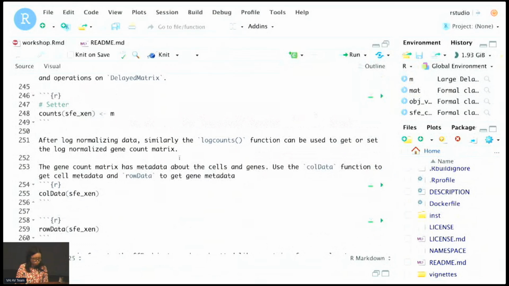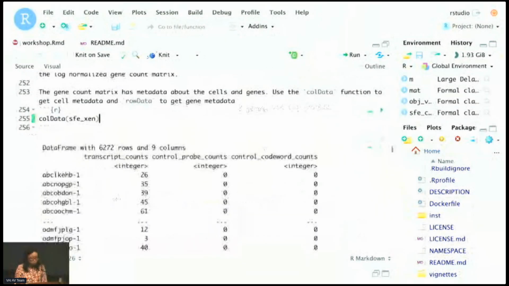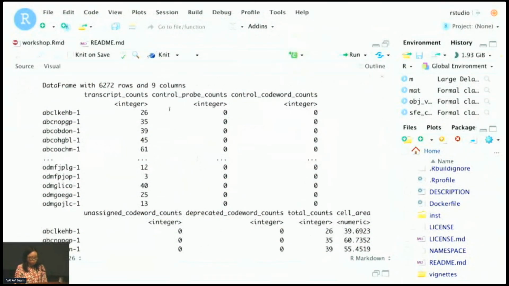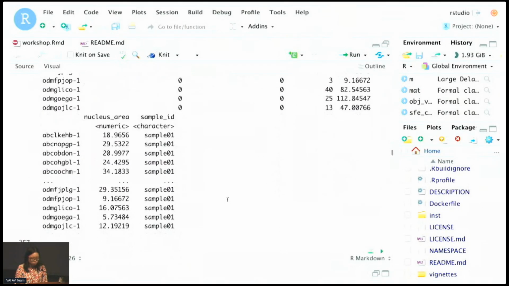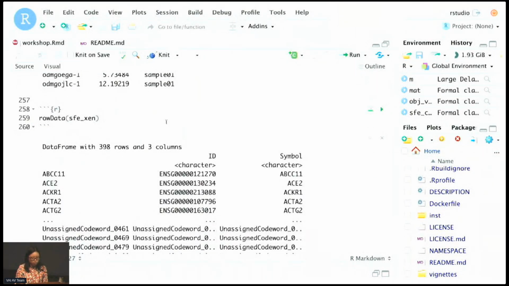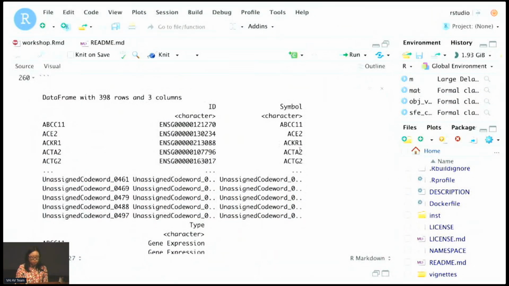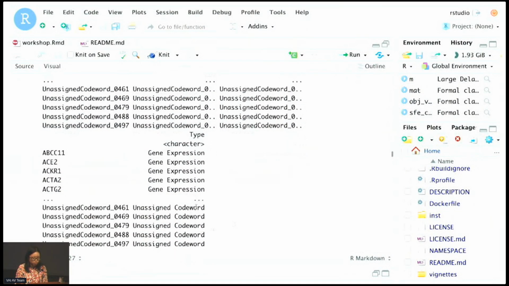The setters look pretty much the same. For the metadata associated with the cells, we use the colData function. It's a data frame where we have the total counts, which come from the Xenium preprocessing, as well as the cell area, nucleus area, and so on. And rowData is analogous to colData, but it's for gene metadata. Here we have the Ensembl ID, the gene symbol, and the type, because actually not all the features are for gene expression. Some of those are negative controls and do not target genes, and they are used for quality control purposes.